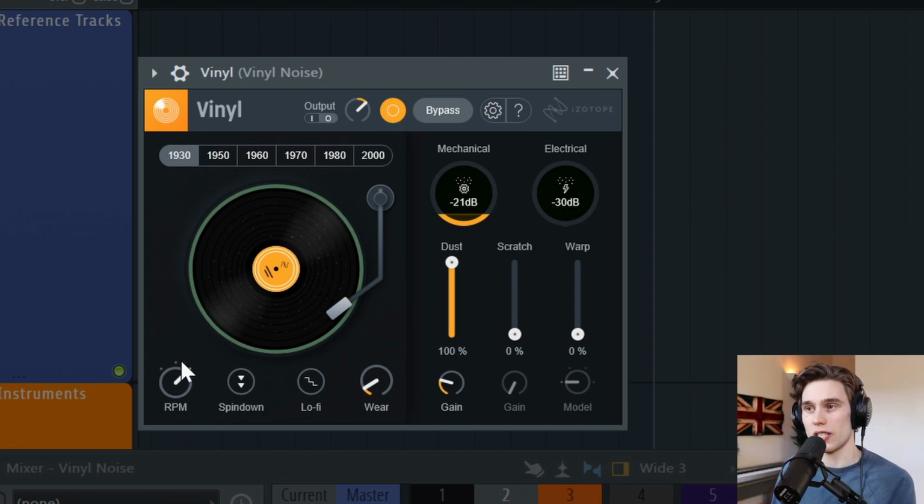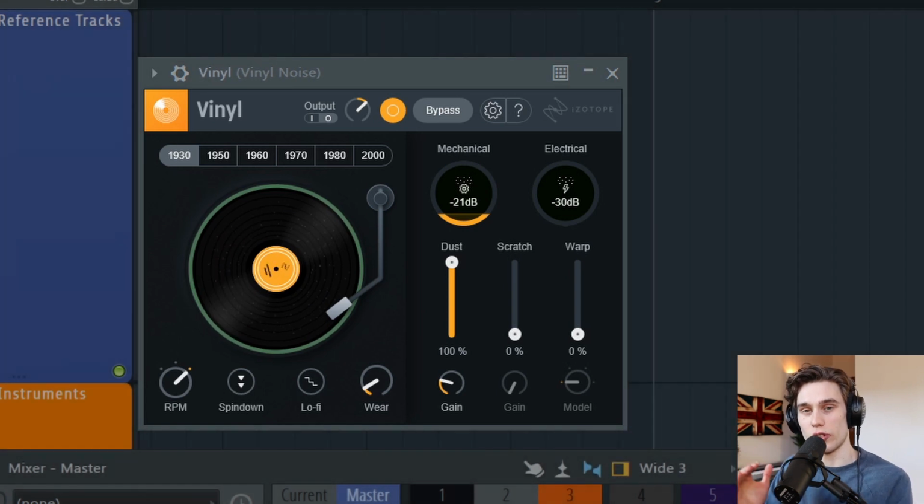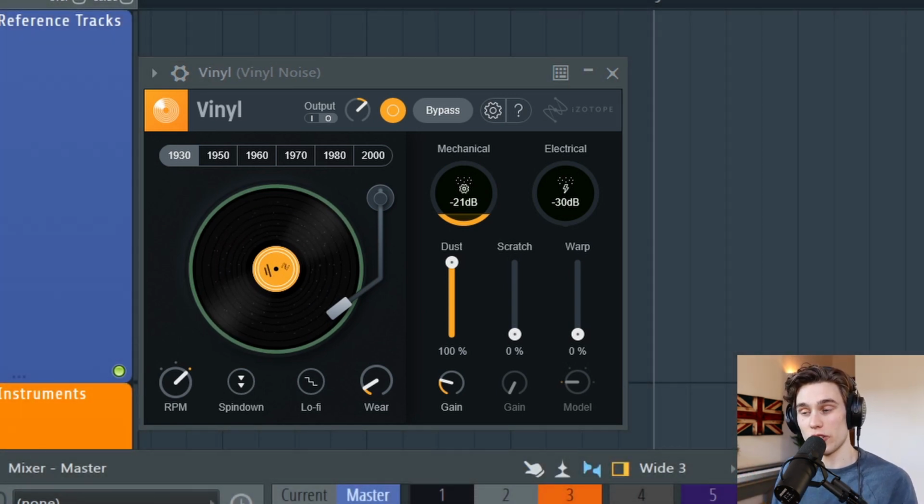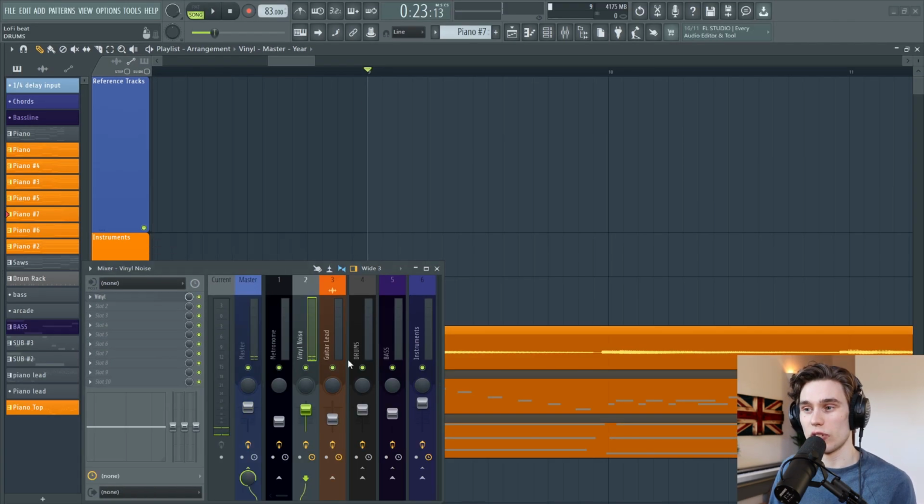So I hope that these settings for the vinyl noise and also those settings for the master channel for filtering your track help you in your productions. But remember, you don't have to apply this to your whole track, and to be honest, a lot of the lo-fi songs that I listen to and I love, they have a ton of bass, so you don't want to filter away all of that.